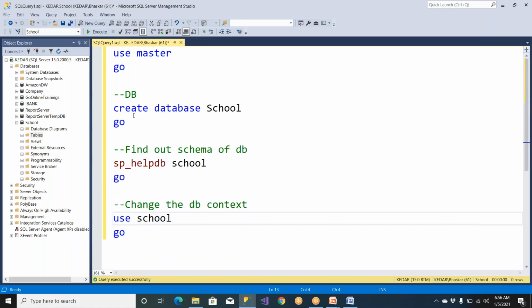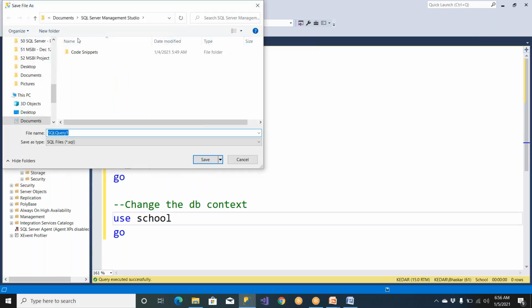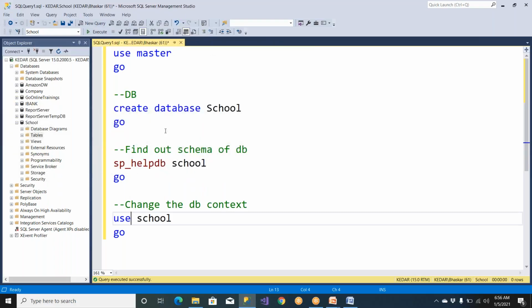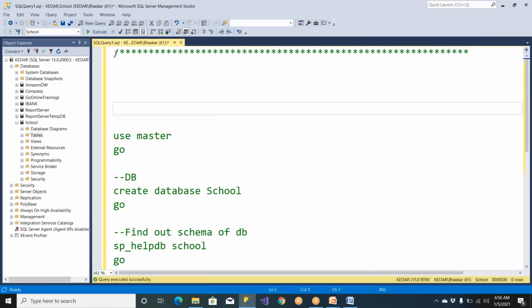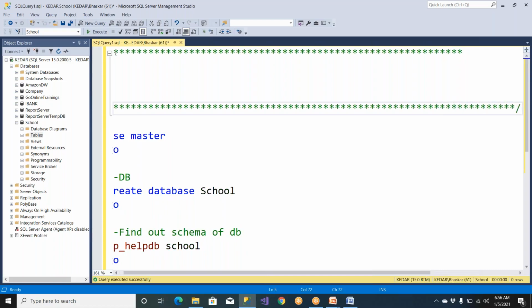So you are writing this script, right? You can save this script. Before saving the script, make sure you write something about the script. So let me put some comments here. These are the multi-line comments I told you about, right? We can write some comments here.